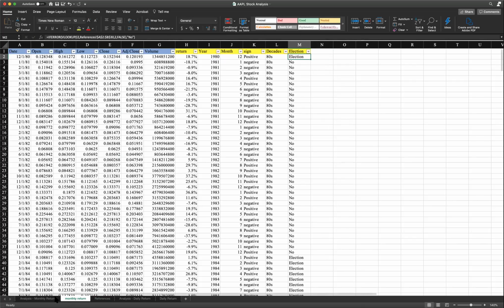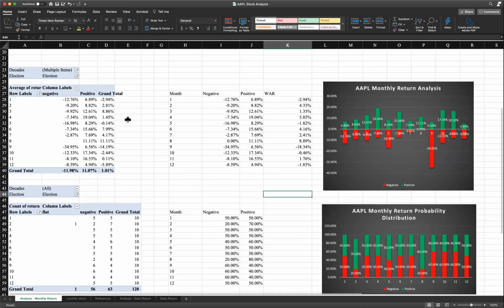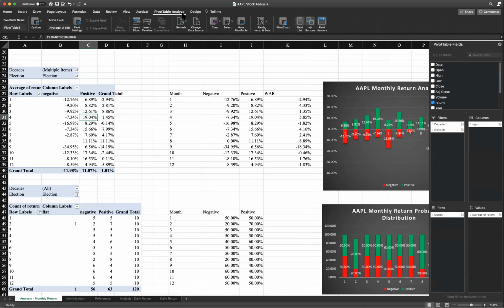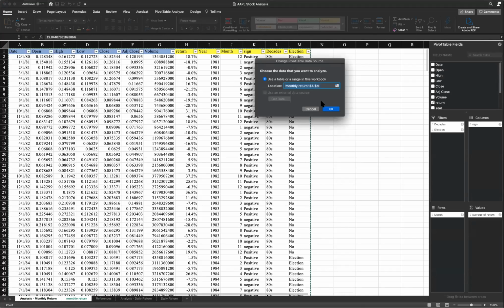So once you have done this, you can go to your pivot table analysis and click on these pivot tables, right? And then go to the pivot table analysis and change the data source. Now you can include that one more column. So go to A from N, for example, right?